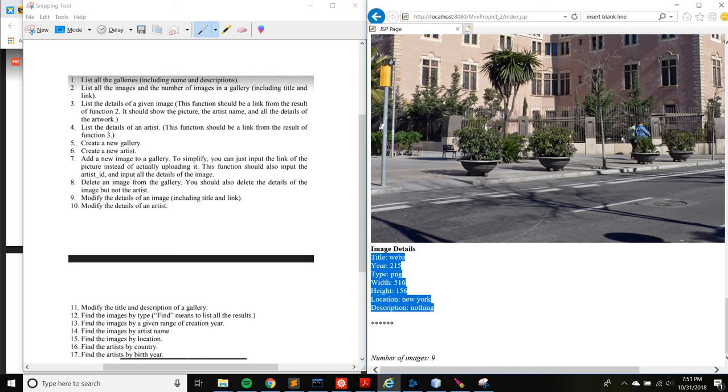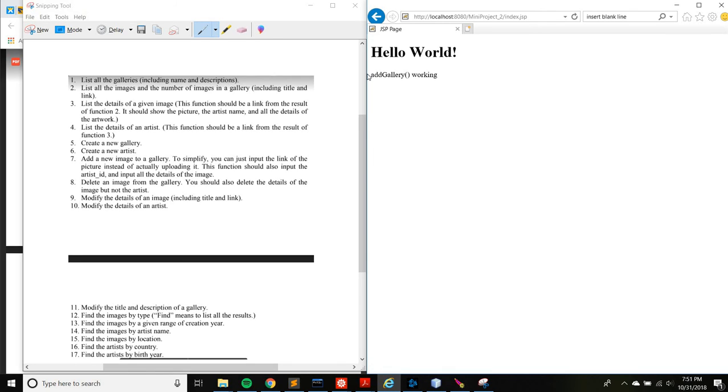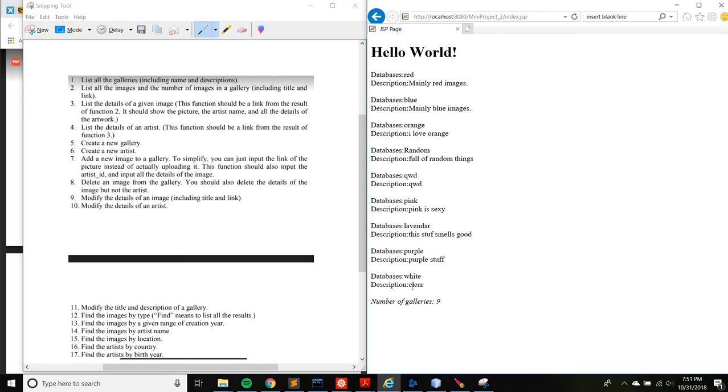Let's see, the next thing, point 5, we're going to create a new gallery. So create a new gallery, we'll call it white, and a description, or some information about it, whatever. None of this really matters right now, just exhibiting the functionality. So right here it's telling me that it's working. If I go back, if I hit display all galleries, boom, there it is. Okay, the description, and as you may have noticed, the number of galleries went up from 8 to 9.